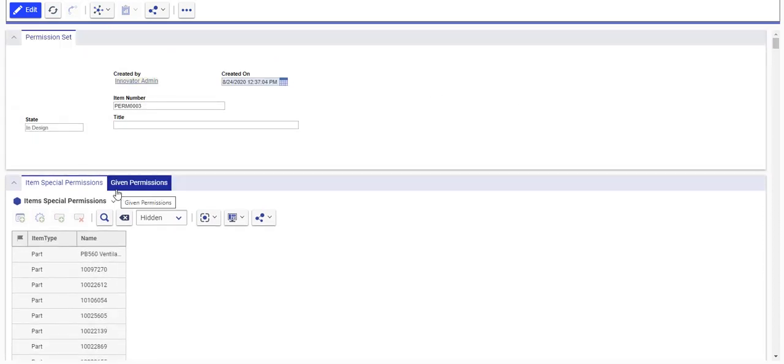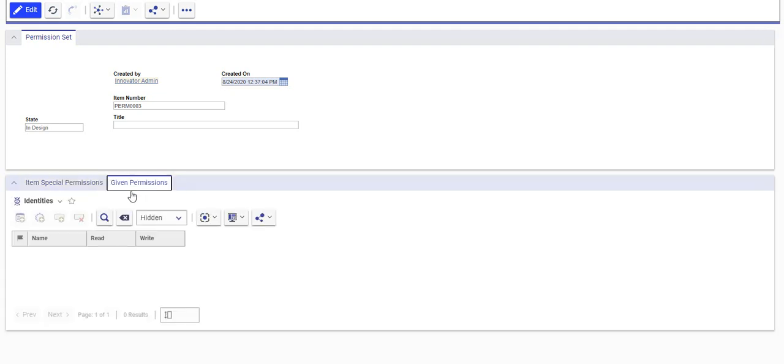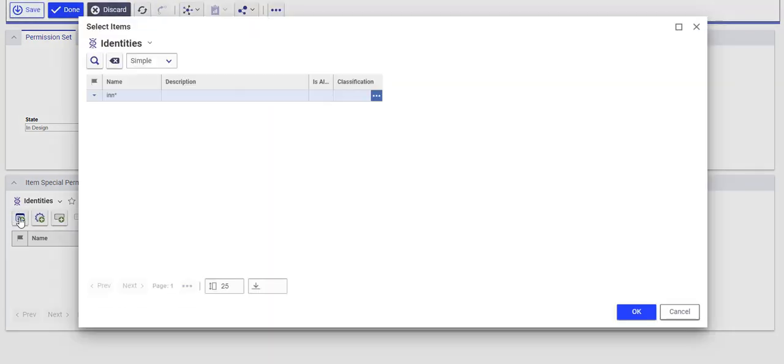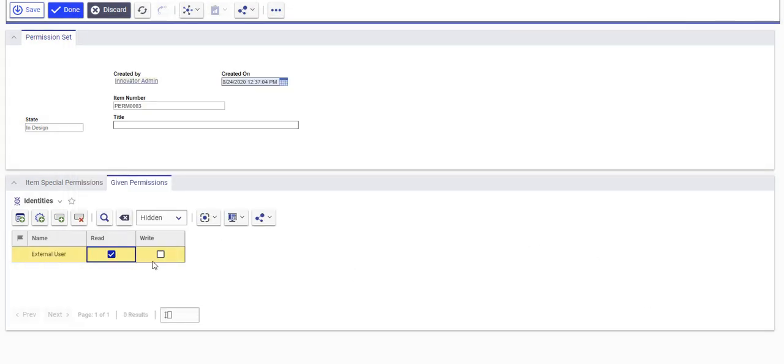Next is for me to actually decide who should be able to see this. So I go to given permission, I click the edit button, and now I can select who should actually be able to see this. So I'm going to select my external user, give access to read and write, and now I save it. So basically, now I am ready with this permission set.